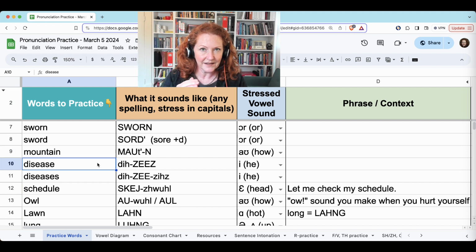Disease. D is not stressed, so it won't sound like D, disease. It'll be D or duh, either one, and it doesn't matter because it'll be shorter. Disease and diseases. Lots of Z practice.